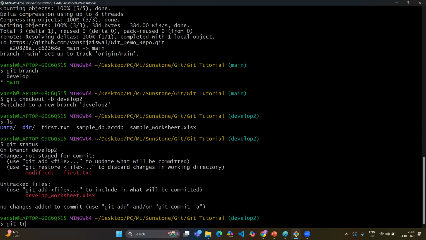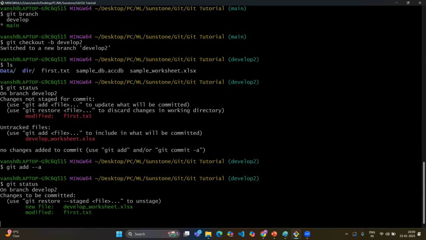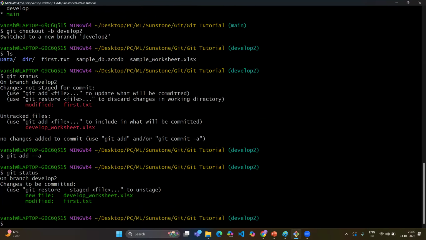Okay, so git add --a, all the files are added to the staging. Then all my files are added to the staging. What is the next thing I have to do? I can commit it. So git commit -m develop branch. Okay, I can commit it, but before that, let me show you a very interesting thing.